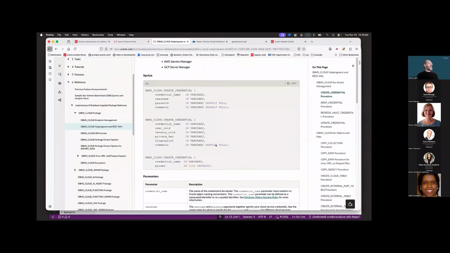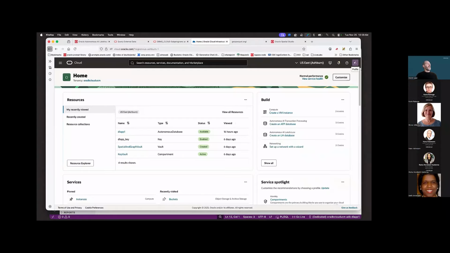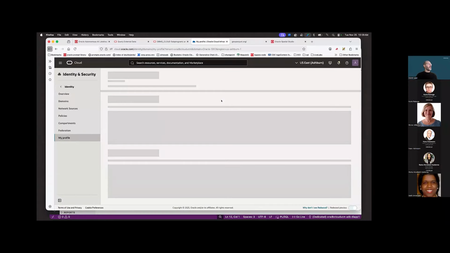All right, so again, this is the form that we want to use, where the credential name is just some friendly name that I'm going to give this credential, which I'll refer to when I create an external table. But we have the user OCID. I don't need the comments, but we just have these 4 things that need to be included. And so here's where you get them. Now that I'm logged into OCI, I'll go to my user.